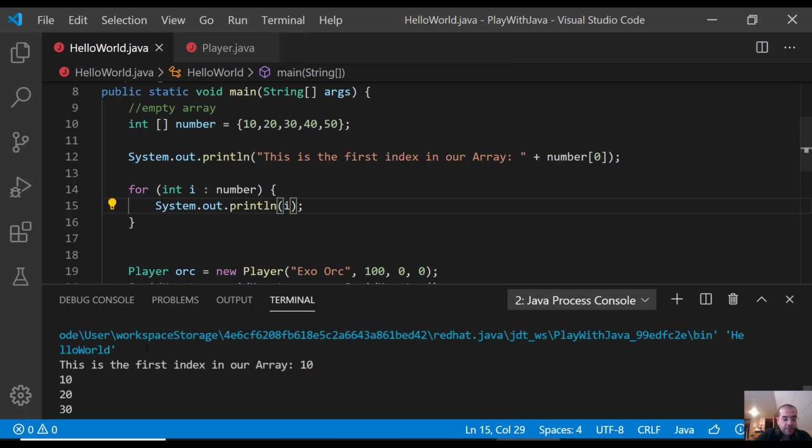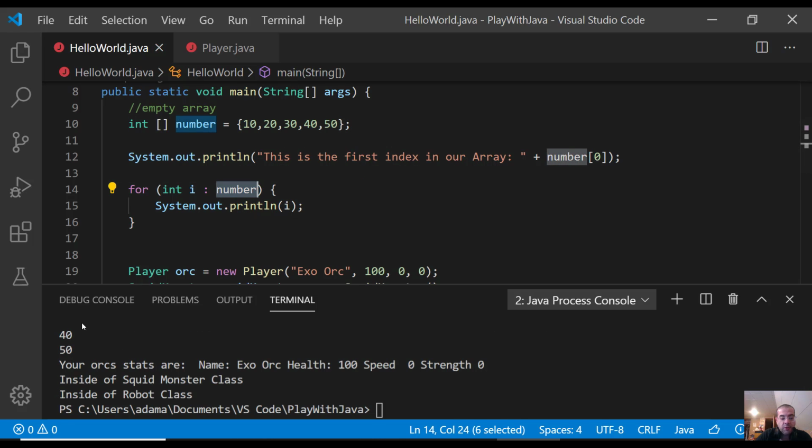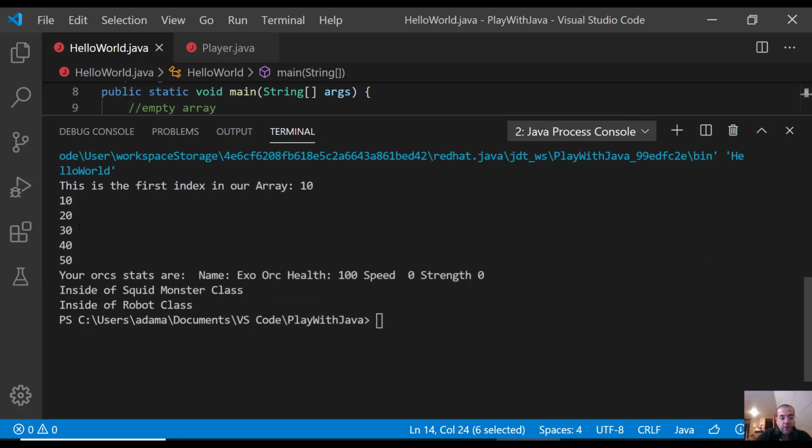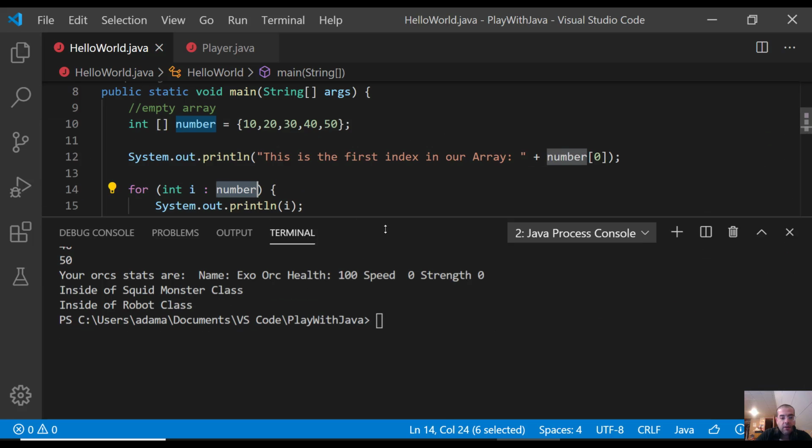What you get is this. This is the first index in our array because we have a sequence here. And I printed I. Number gets passed into I until there's no more elements in our array. So we went 10, let's bring this up a little bit higher. So we get 10, 20, 30, 40, 50. All right, that's pretty cool.